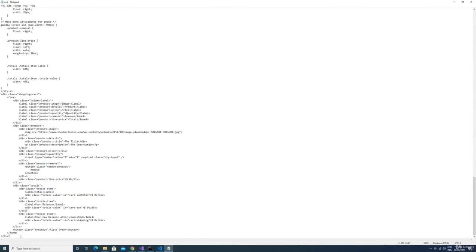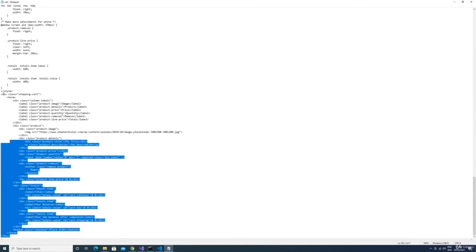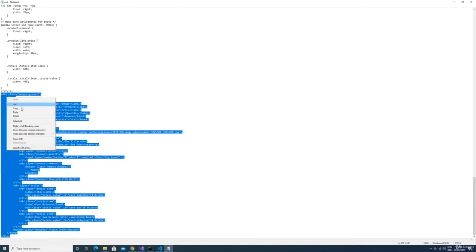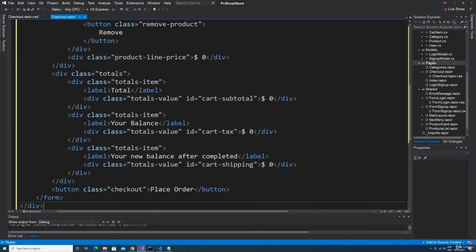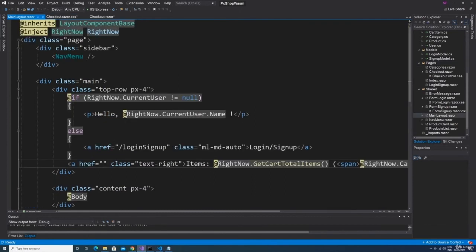Back to the HTML file, copy all the HTML. Open the checkout.razor and delete the first line containing the h3 tag. Add the page directive with /checkout. Now paste the HTML. In the main layout.razor file, in the line containing the totals, place the hyperlink pointing to the checkout page.